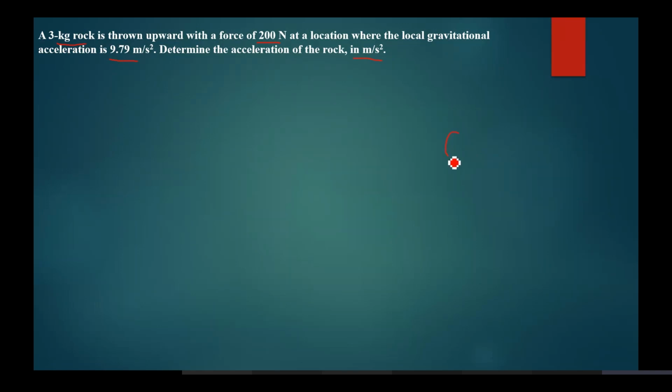So let's say I have this rock with me and I have applied a force of 200 newtons onto this rock. Now I want to determine the acceleration of this rock as a force of 200 newtons has been applied to it. So this is your force, W up, which is basically 200 newtons. This is given to you. What would be the downward force acting? Mg, the weight of the rock.